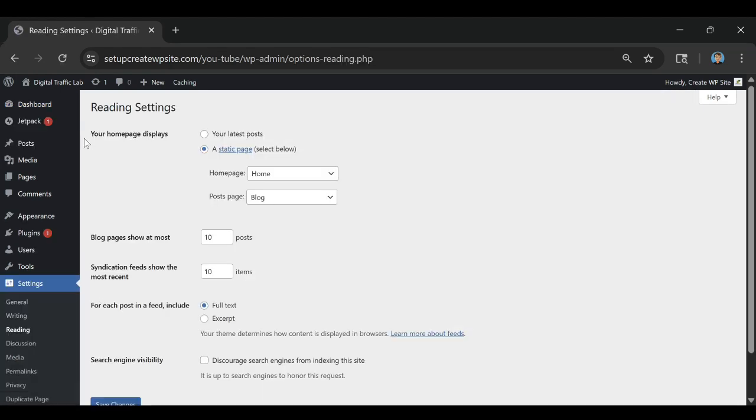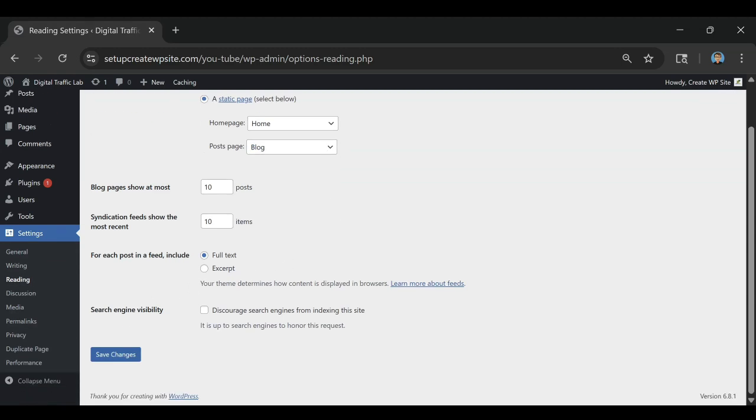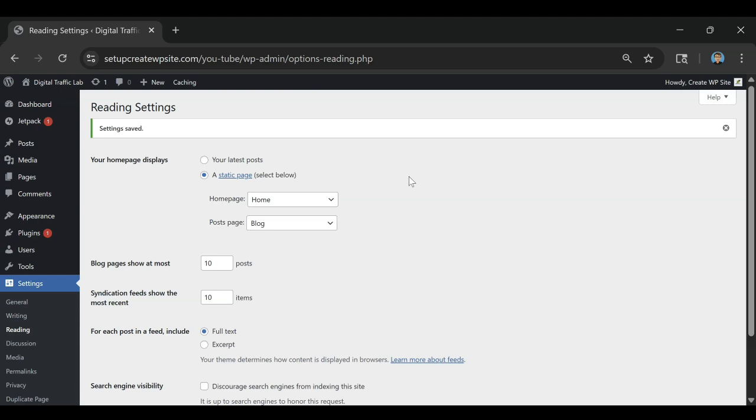So now what we need to do is focus on right here, which is the your homepage displays section. Your WordPress website has this selected right here, your latest post. You just want to click this second button down here so it sets it to a static page. And then after that, you just go down and you select the page that you want to be your homepage. And then once you select the page that you want, all you need to do is scroll down and click on Save Changes. And that's how simple it is to set your homepage in WordPress.